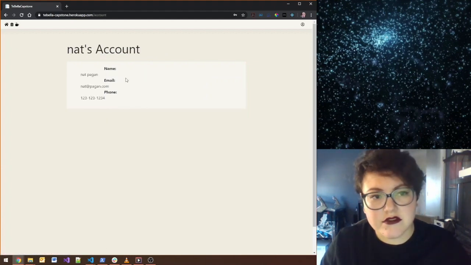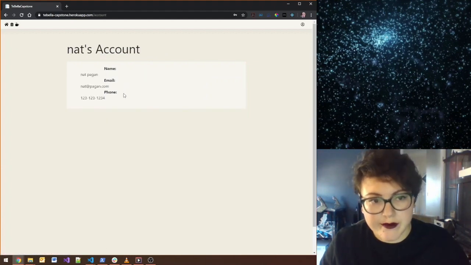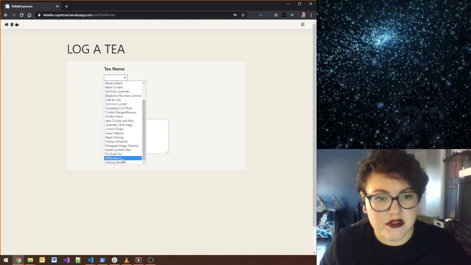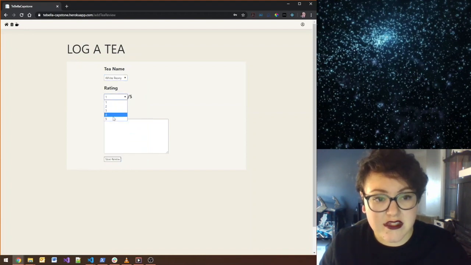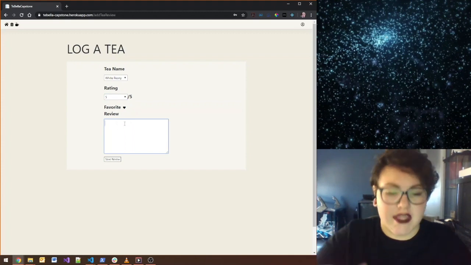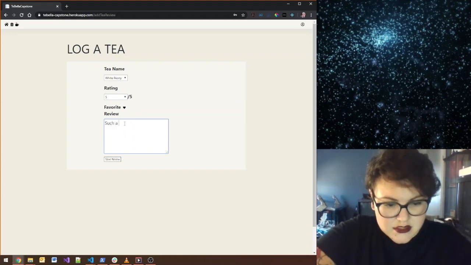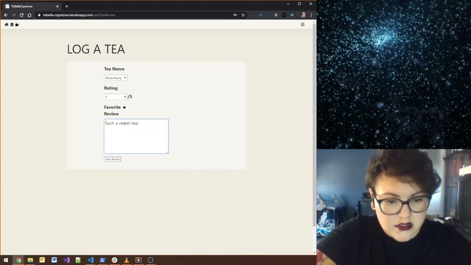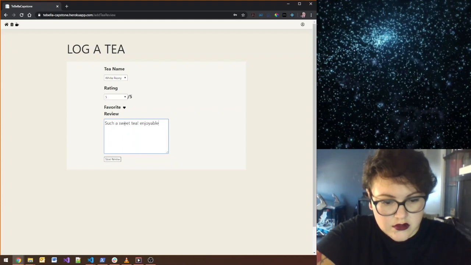This takes me to my account: my name, my email, my phone number. This upper left little tea icon here gives you the option of choosing a tea to review after you've had it. For example, let's say I really like this. Such a sweet tea. Enjoyable with sandwiches.